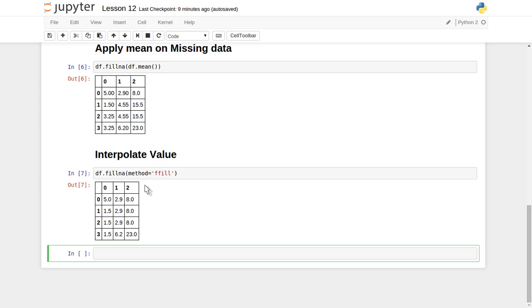If your data is very crucial with respect to a particular record or particular feature, and you don't want to discard the data, this way you can fill it up and go for further processing of your data.